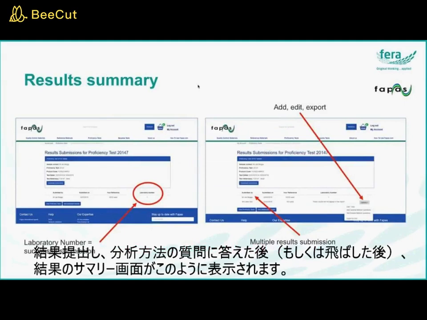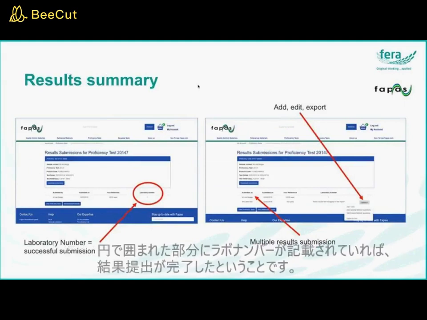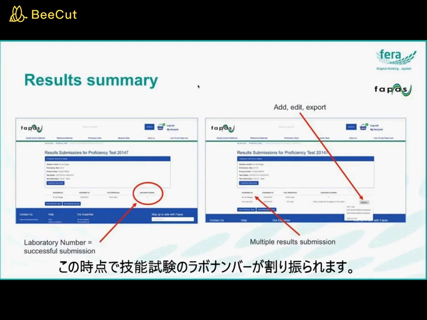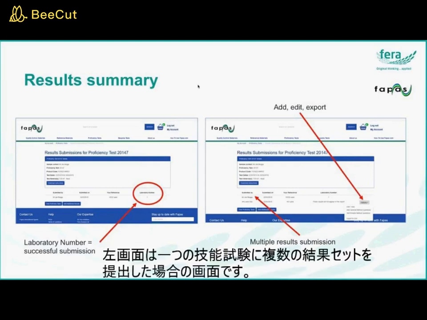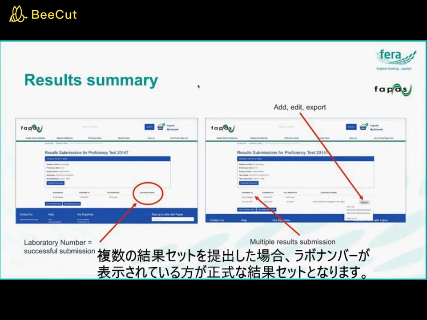And in the final results summary, if you have a laboratory number which is circled there on the left hand image, that means that the submission was successful. So you've been given a laboratory number for that PT. On the right hand side, this shows where you might have multiple results submitted for that PT. We ask that one of those results submitted is representative of the laboratory result as a whole, and therefore that gives you the laboratory number for taking part.